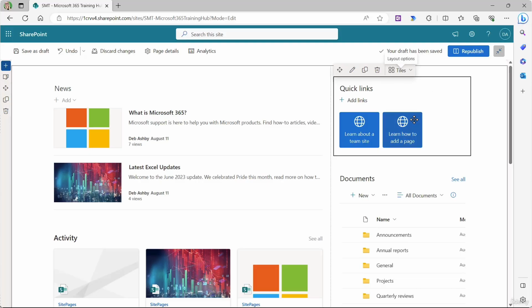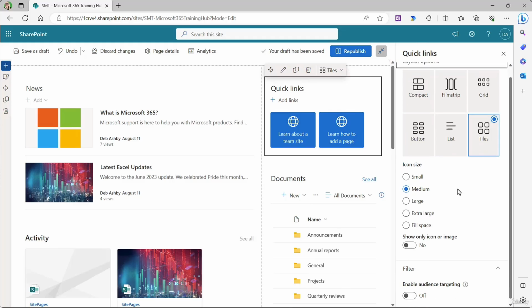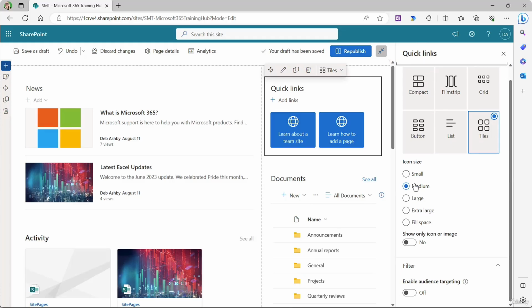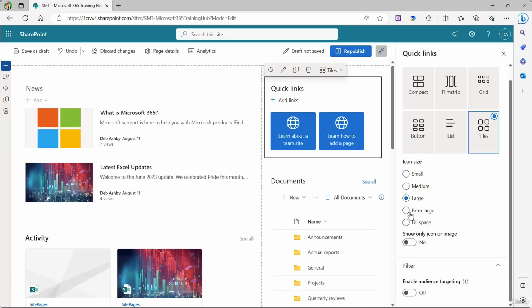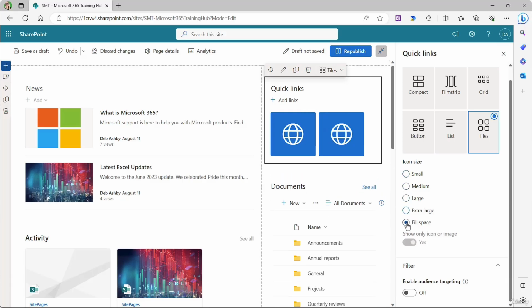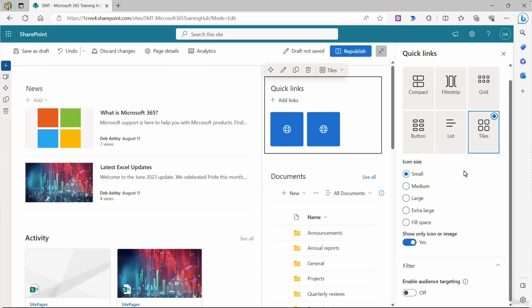So if I was to stick with tiles, I could then go in, edit the web part, and I can make further customizations. So I can choose the icon size. Do I want it to be small, medium, large, extra large? Do I want it to fill the space? What is it that I want? I'm going to go with small.